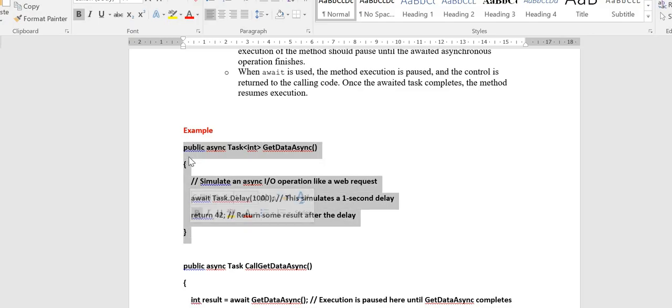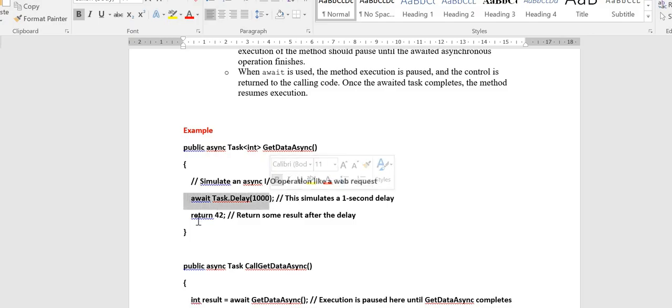I declared here a class with a public async Task<int> GetDataAsync method. In that I am simultaneously calling input and output operations like a web request. Await Task.Delay(1000). Here I stopped for 1 second, it simulates a 1 second delay. After that I returned 42.